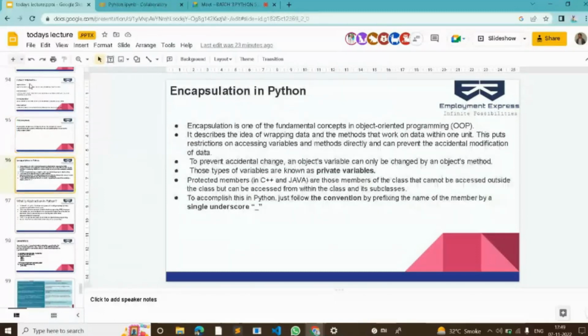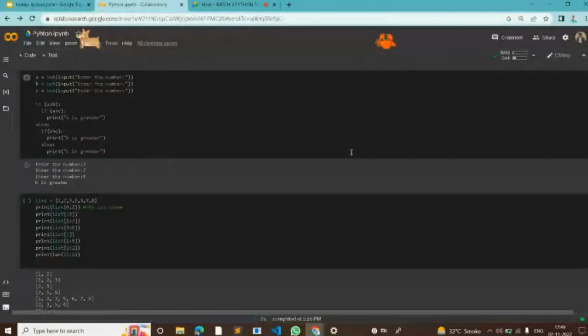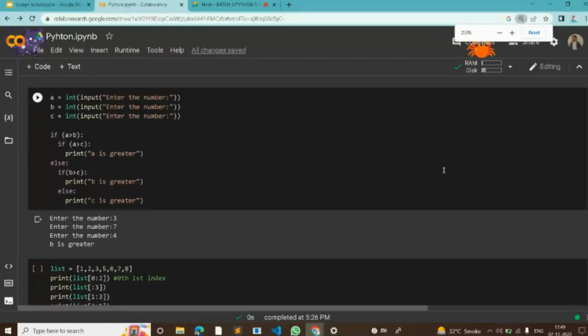In the previous class, we have done the encapsulation part. In this encapsulation part, we have done what is private, what is public, and what is protected in Python. So we have done some code over there also. I will show you.